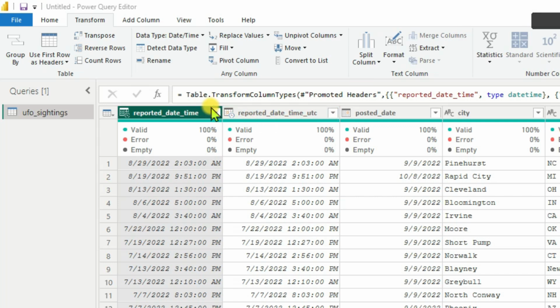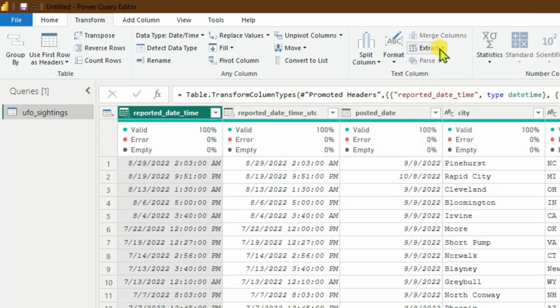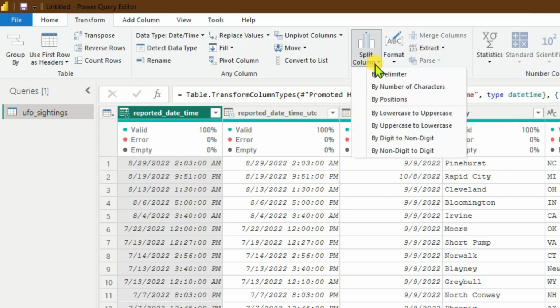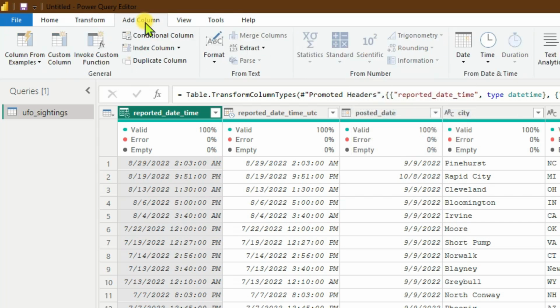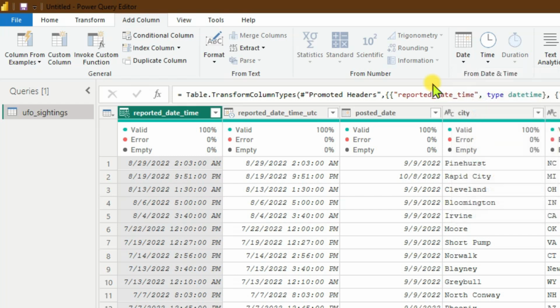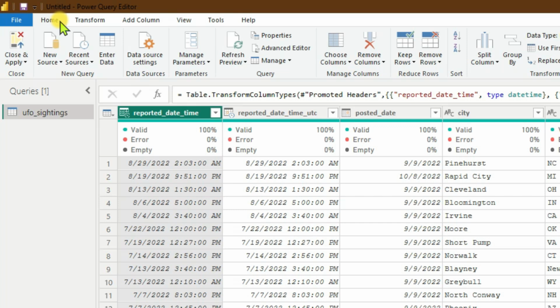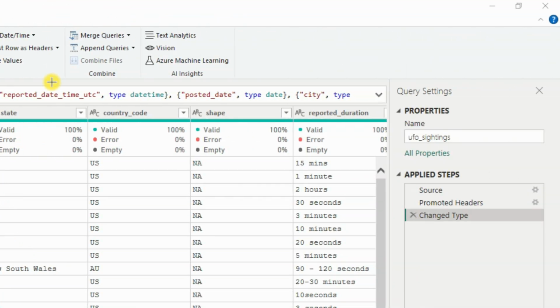So in our case, if we selected reported date, you can extract certain characters. You can split the column by whatever delimiter or space you want. You can extract the date, year, month, quarter, and week from the date column. Because Power Query Editor has already identified it as a date column, you have those options too. Once we look at the Power Query window, we have all those options visible to us.